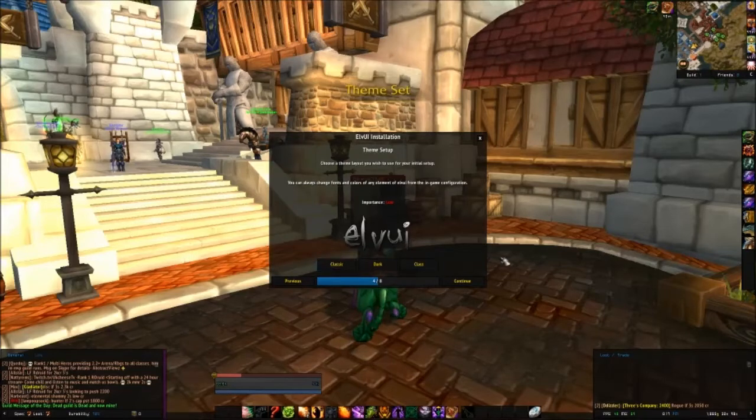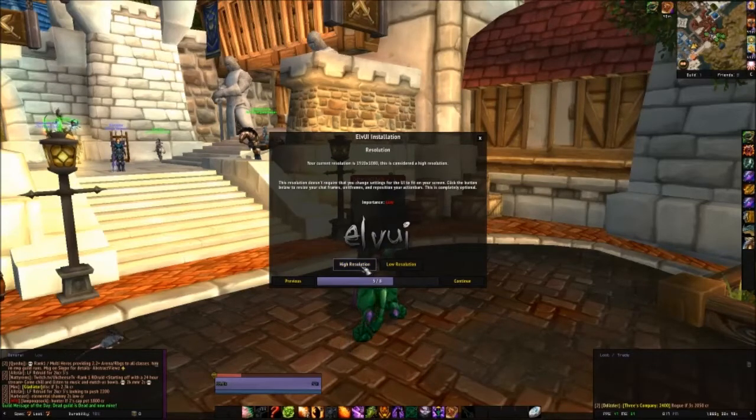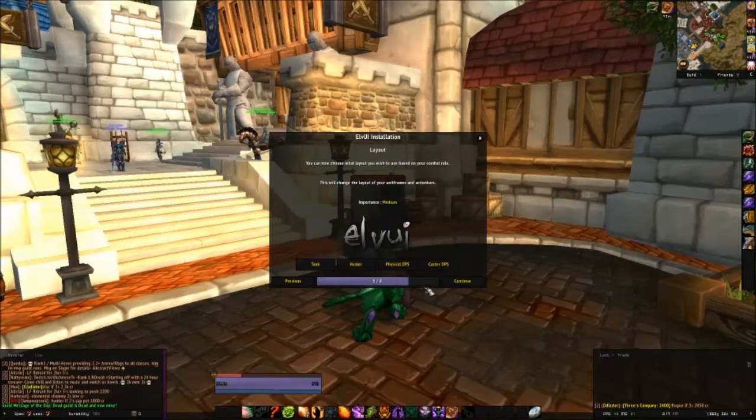Alright, this one, of course, you get classic, you get a dark colored theme, or you get a class theme. Doesn't matter which one you choose, I choose class every time just because. This is going to set your screen resolution to fit the screen. If you have a low resolution monitor, which nobody does, I hope, in this day and age, even laptops run at a decent resolution now, you click high resolution. If you have a low resolution, you click low resolution. It's that simple.